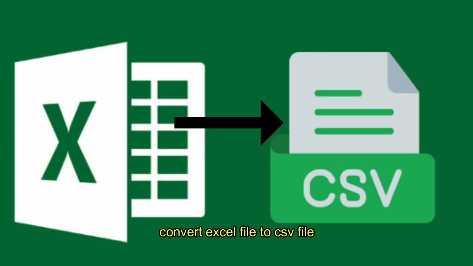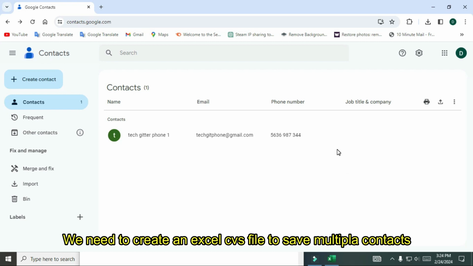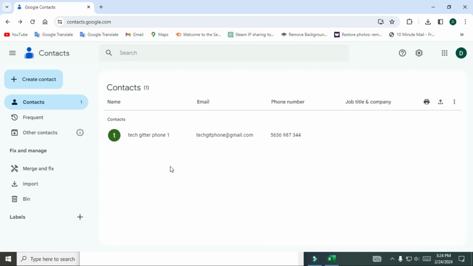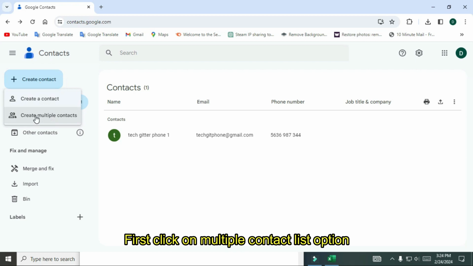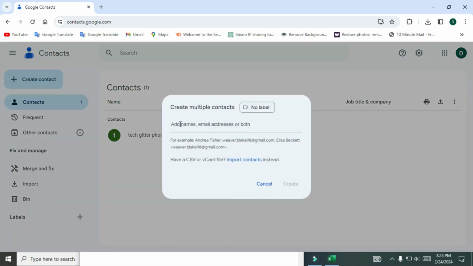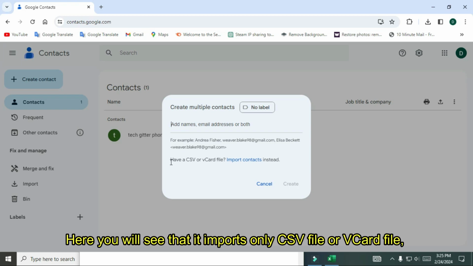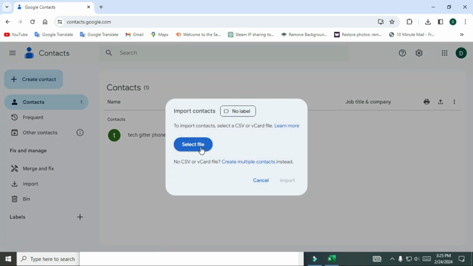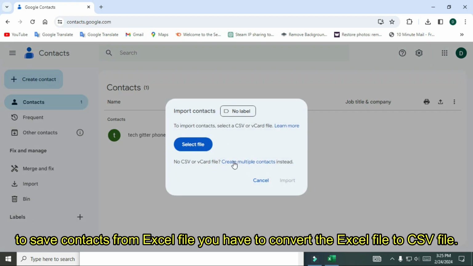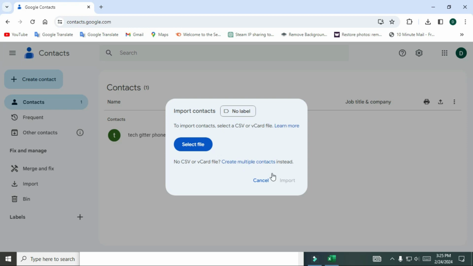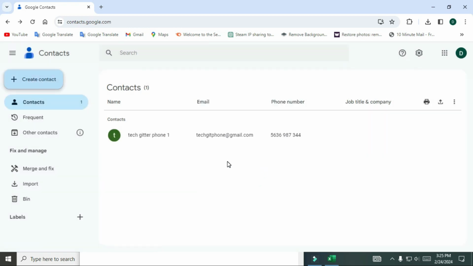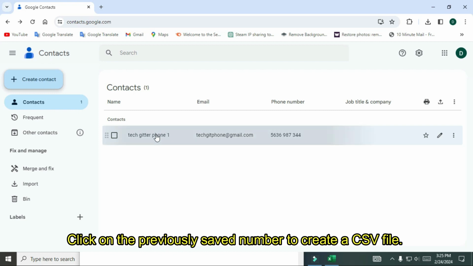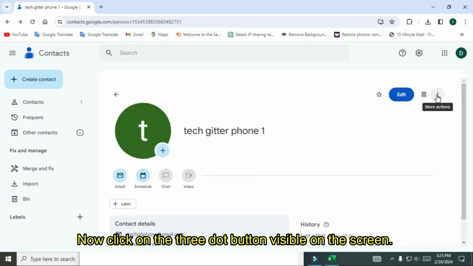Convert Excel file to CSV file. We need to create an Excel CSV file to save multiple contacts. First, click on Multiple Contact List option. Here you will see that it imports only CSV file or vCard file. To save contacts from Excel file, you have to convert the Excel file to CSV file. Click on the previously saved number to create a CSV file. Now click on the three-dot button visible on the screen.